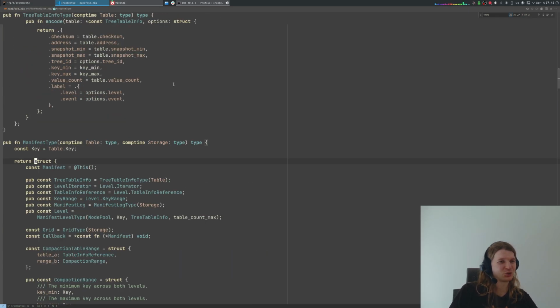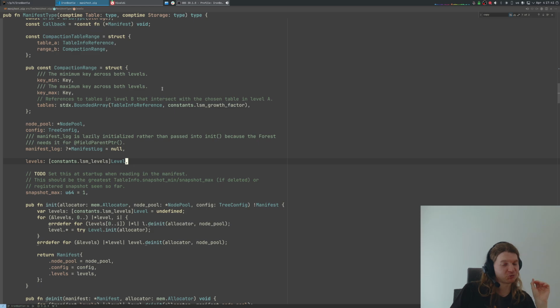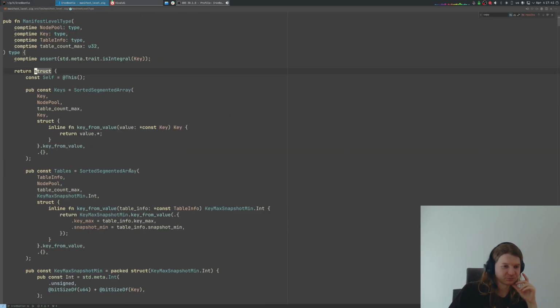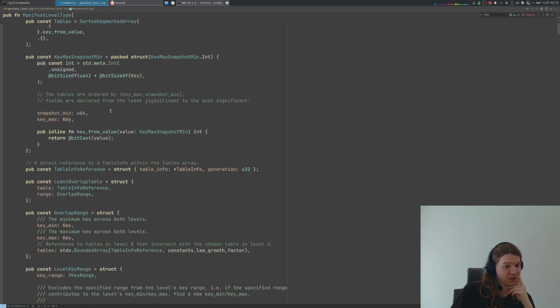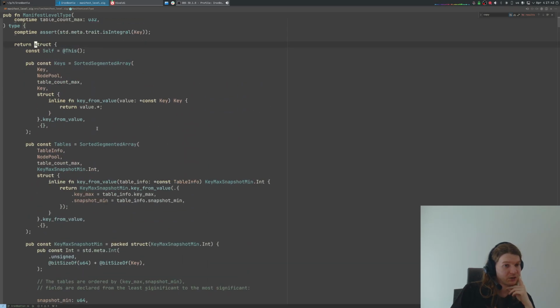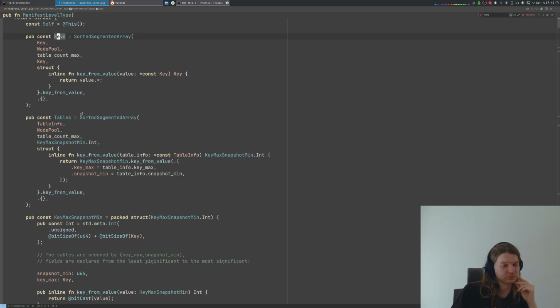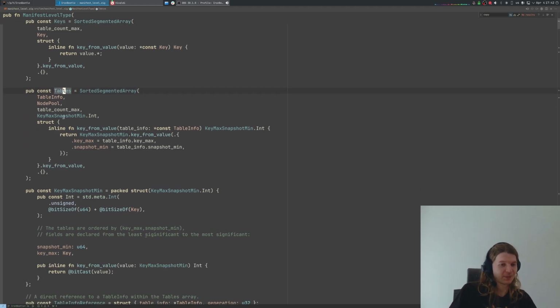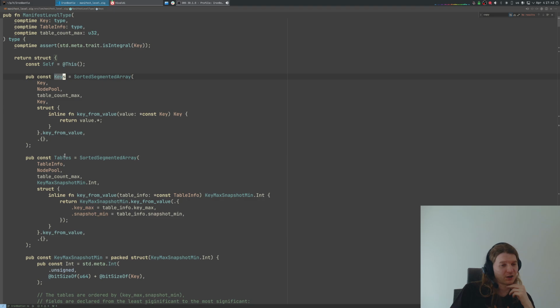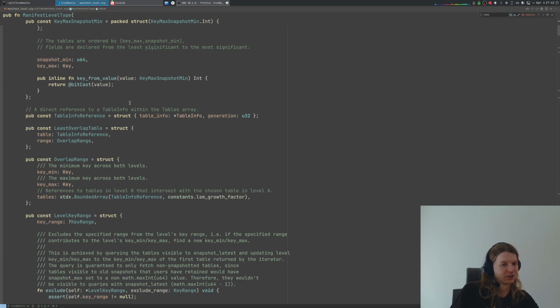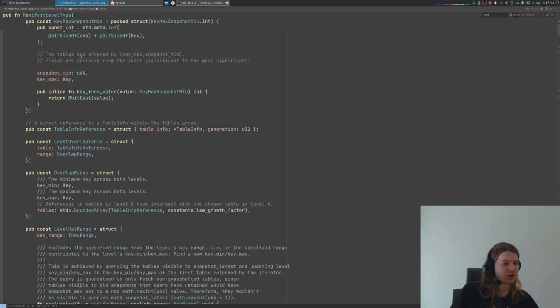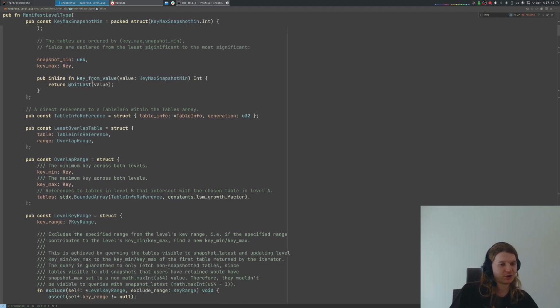So probably one day we should take a closer look at the segmented array. But for now, I want to discuss this manifest thing. Okay, so we have level, and level stores a segmented array. Where was the segmented array? Oh well, it stores several segmented arrays. It stores a segmented array of keys, and a segmented array of tables. Probably those are parallel. There's this snapshot thing, which is not fully implemented, so we won't be covering it.